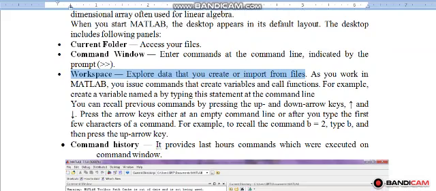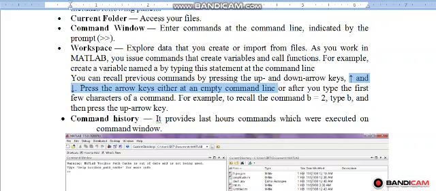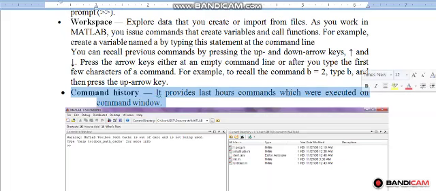The upper arrow key and lower arrow key are used to bring back commands. With the help of upper key and lower key, the already executed commands can be typed on the command window. Next is command history. This provides last few commands which were executed on command window.